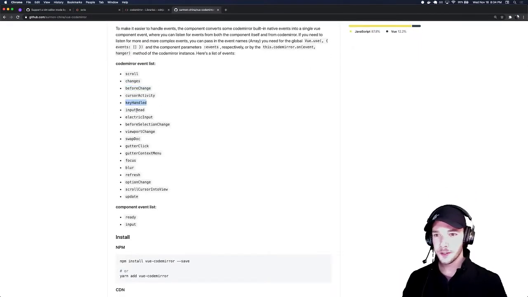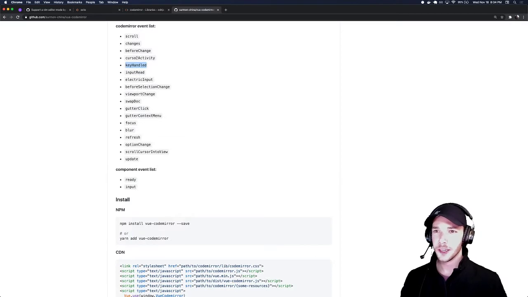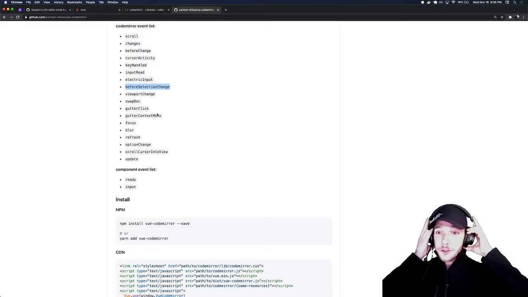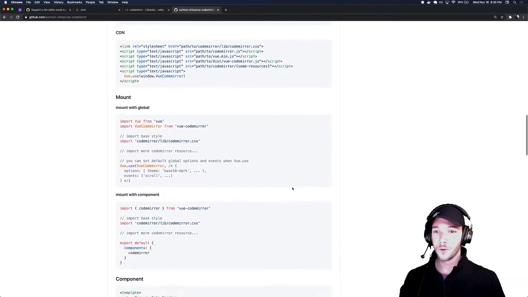Before change, key handled, or I have another idea, though I don't know how easy it is to change settings on the fly. But we could always load default settings first, kick off the loading of the script, and then update the CodeMirror settings. So that's another option. But let's see, I've got input read before selection change, option change, scroll cursor into view, update, ready and input. Okay, none of those events are what I'm looking for.